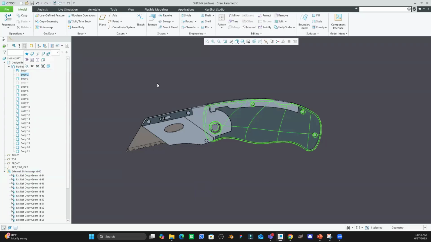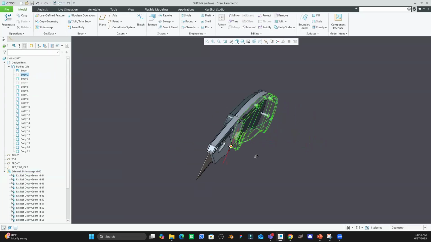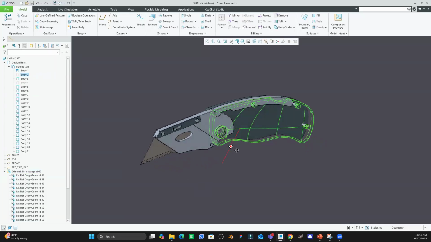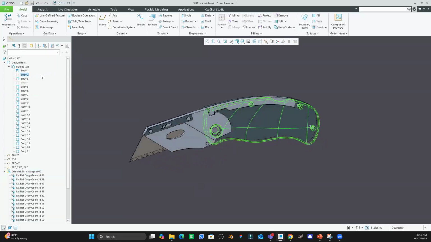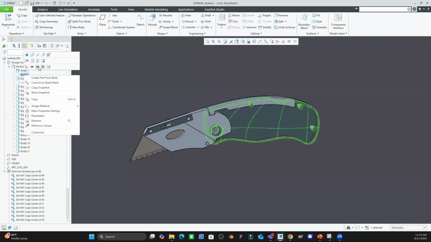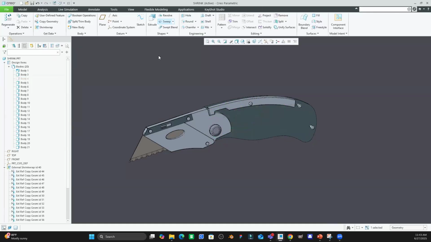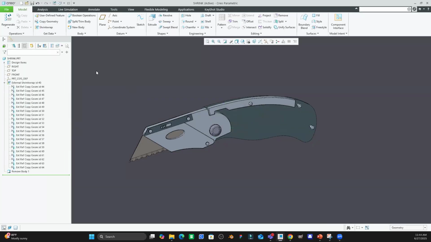Yes, correct. And also, what's great is that if at any point you find out that you don't need components in the shrink wrap, you can just get rid of them, right? You just go ahead and remove the body. So now that body's gone. Yeah, definitely useful.